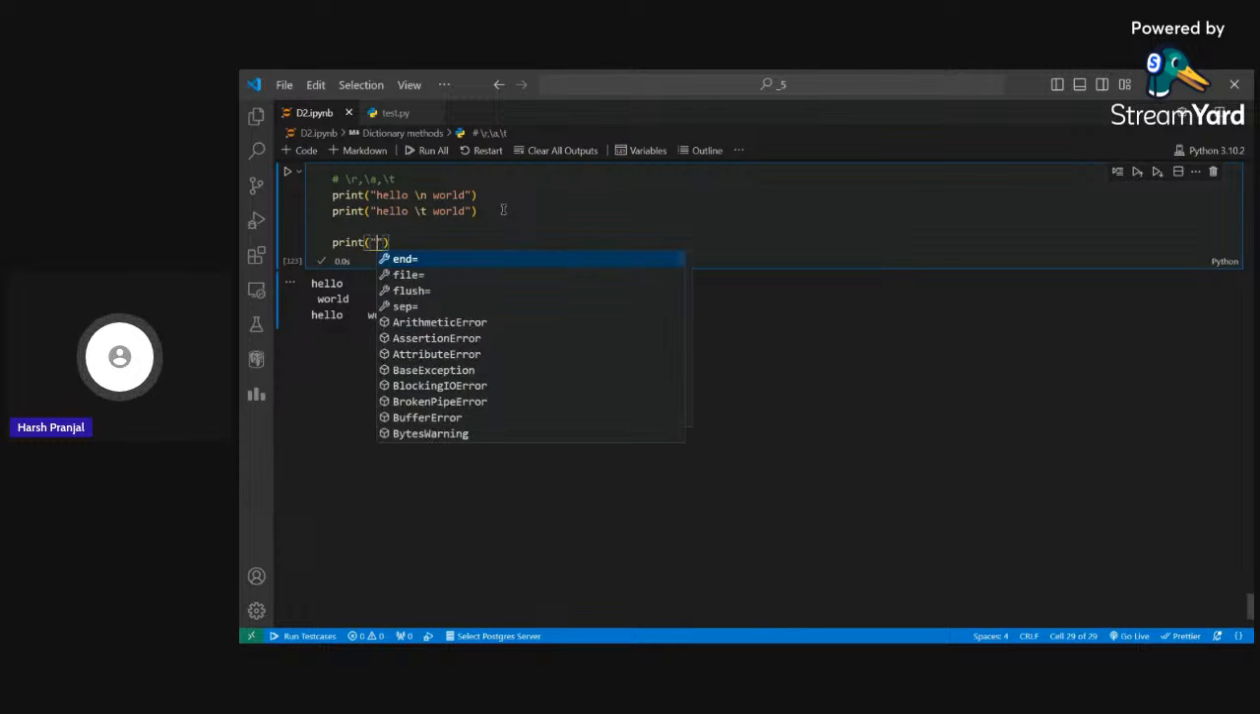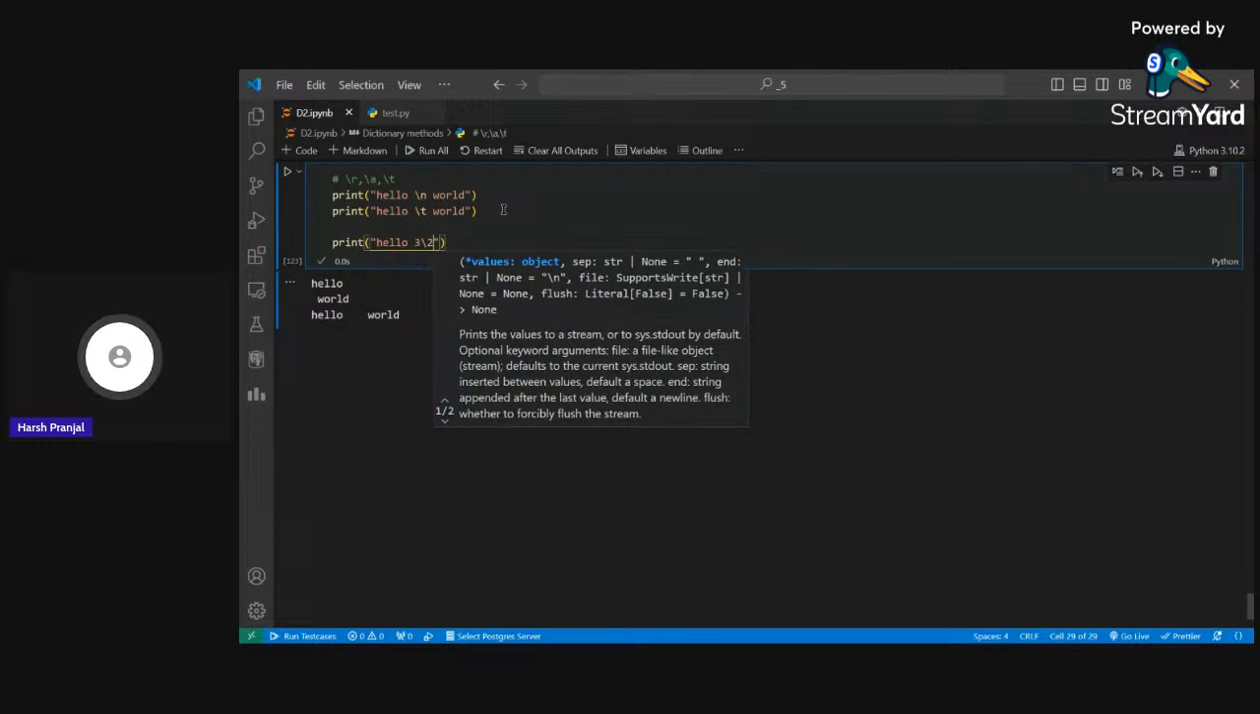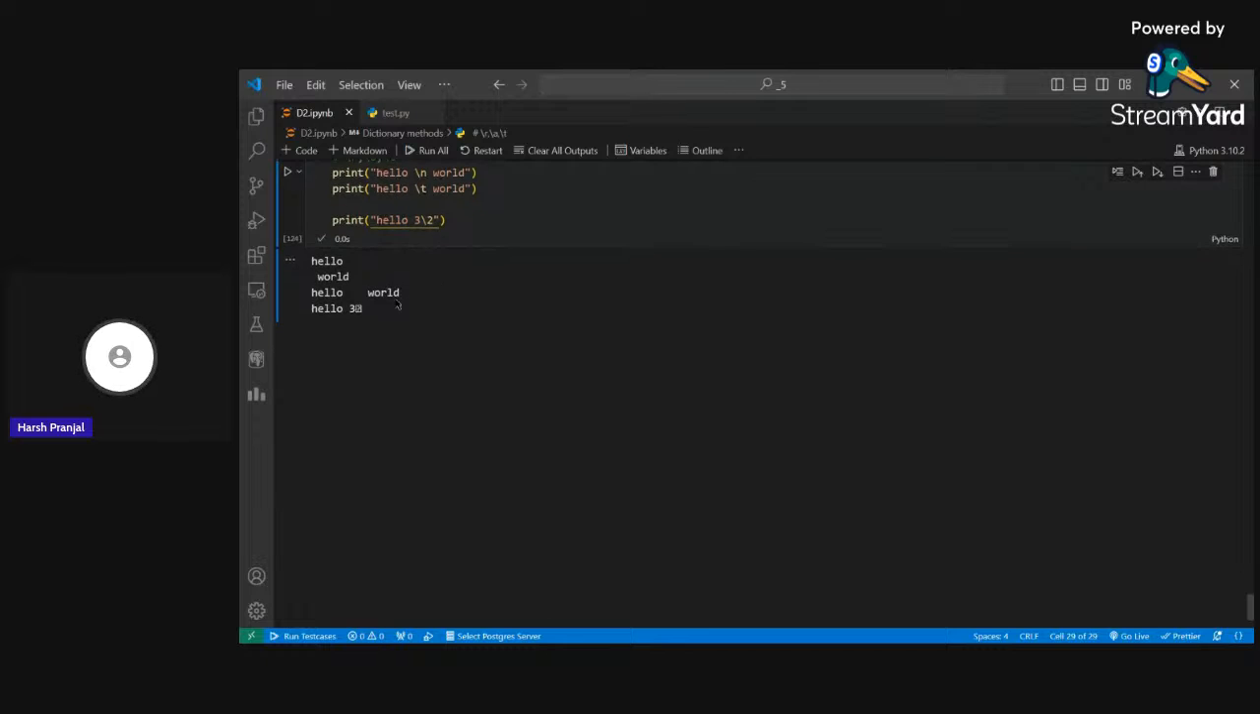Suppose I want to print hello \3 \by2. I want to print this. See what we get: instead of \2, I got a question mark here. But I want to print that particular character. So for these types of characters, where your print statement is ignoring the special character, use R.